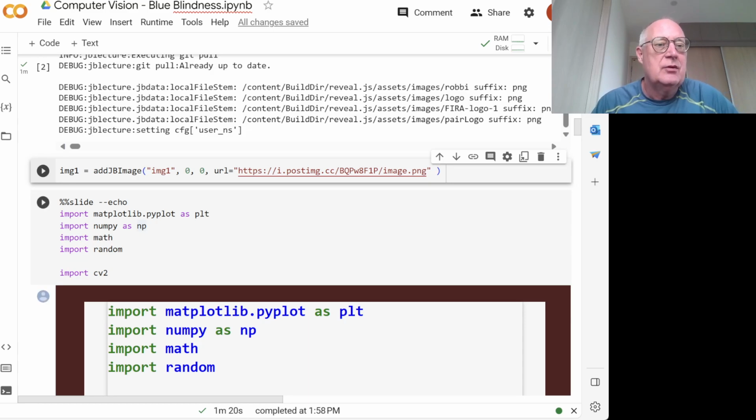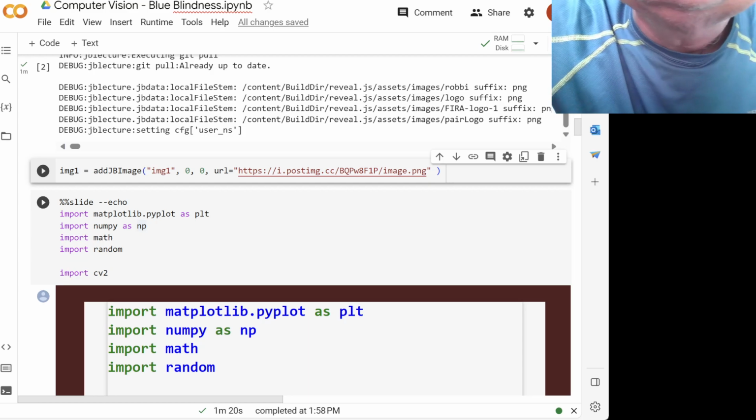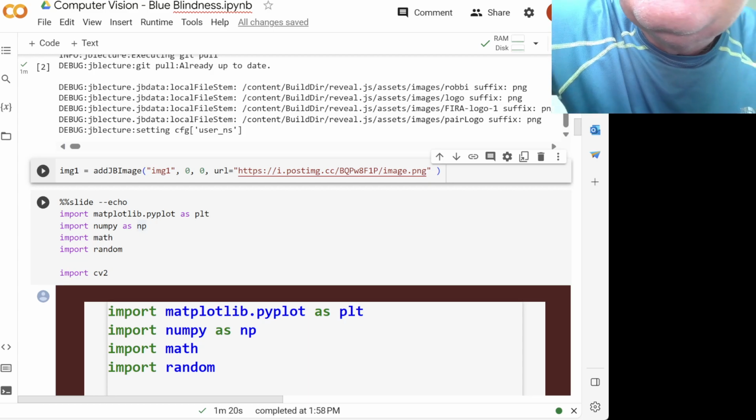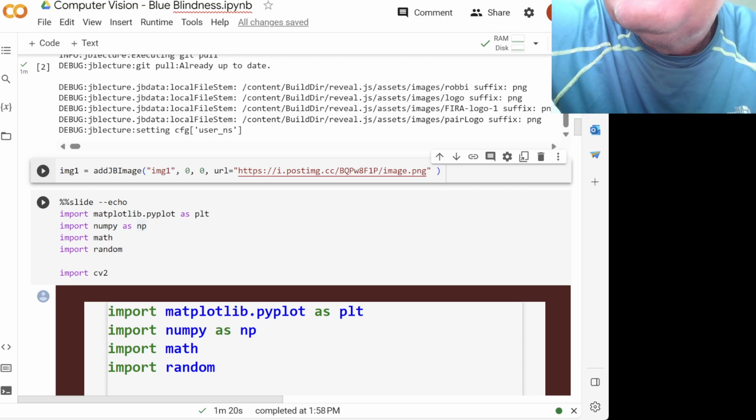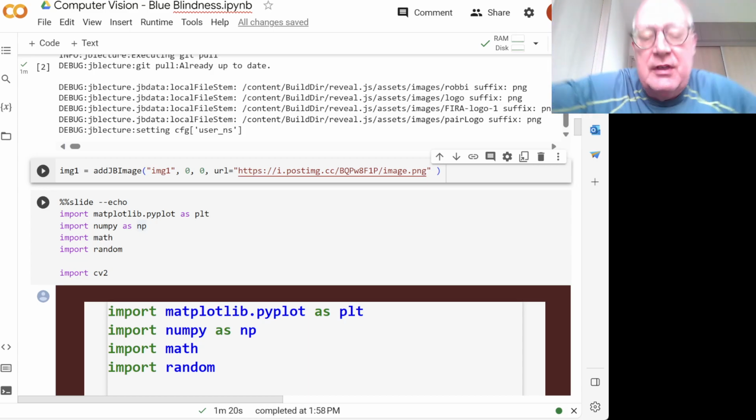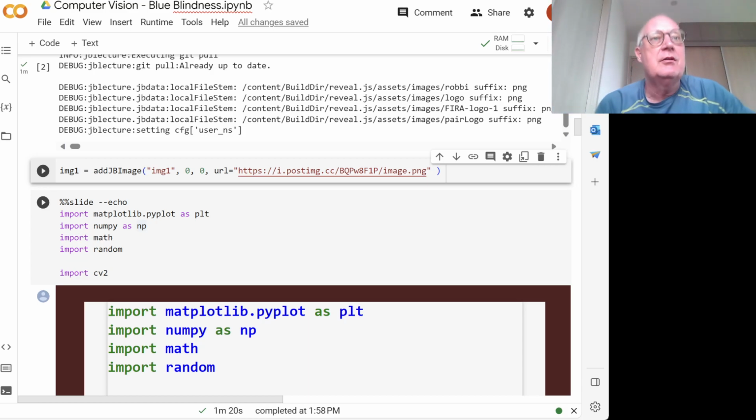Today, we're just going to look at some very simple image manipulations and blob detection, color detection, because those are the algorithms that lots of people think of first when they talk about computer vision. And we will see the drawbacks of those algorithms.